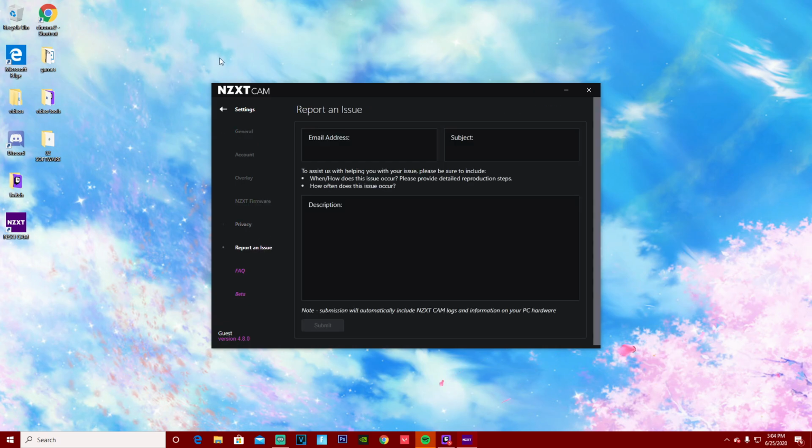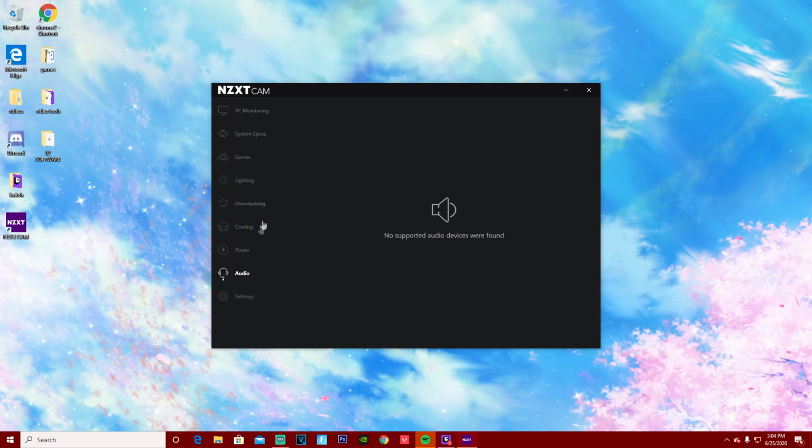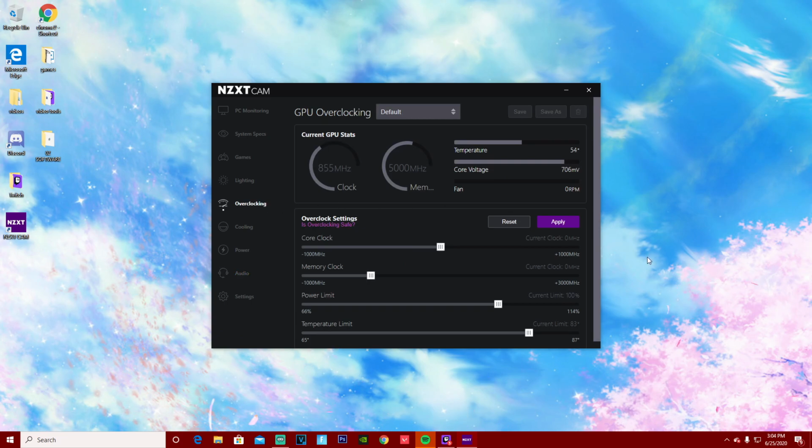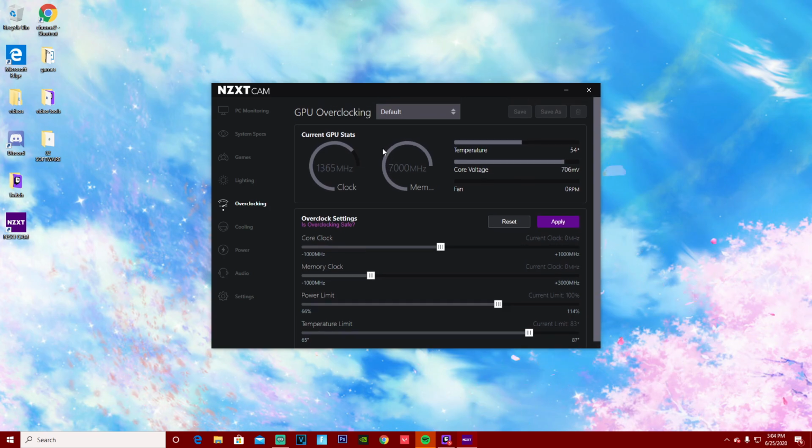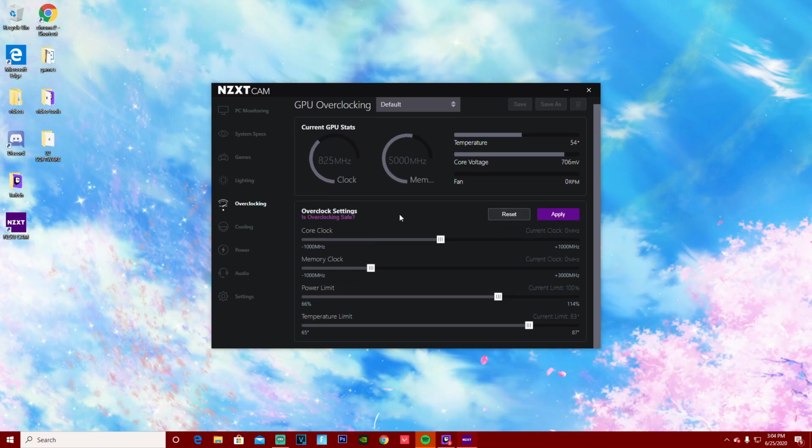Yeah, firmware, stuff like that. Okay, most important part, overclocking. So you go in here, and you can see what your overclock speeds are. You can see your core clock, memory clock, power limit, and temperature limit.